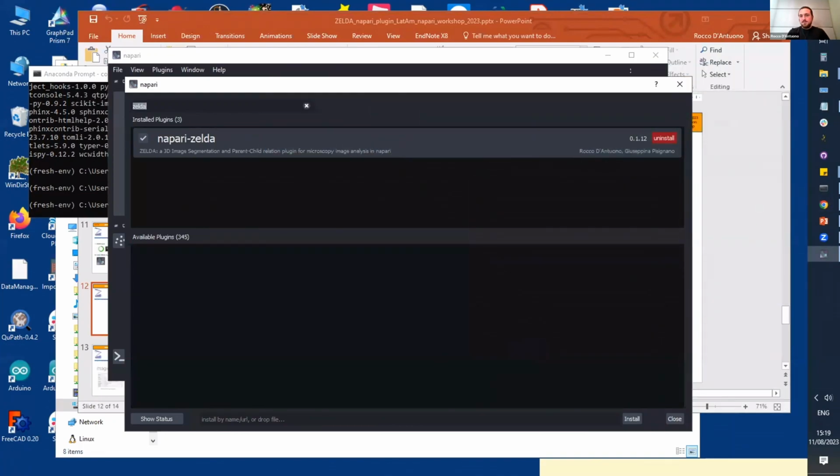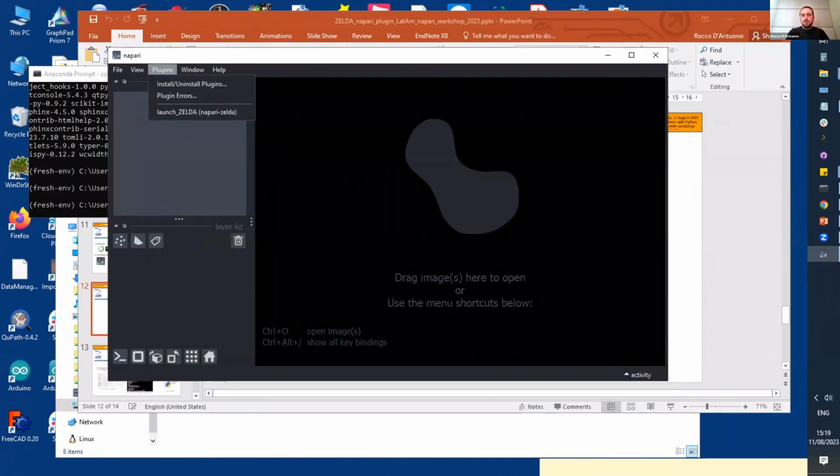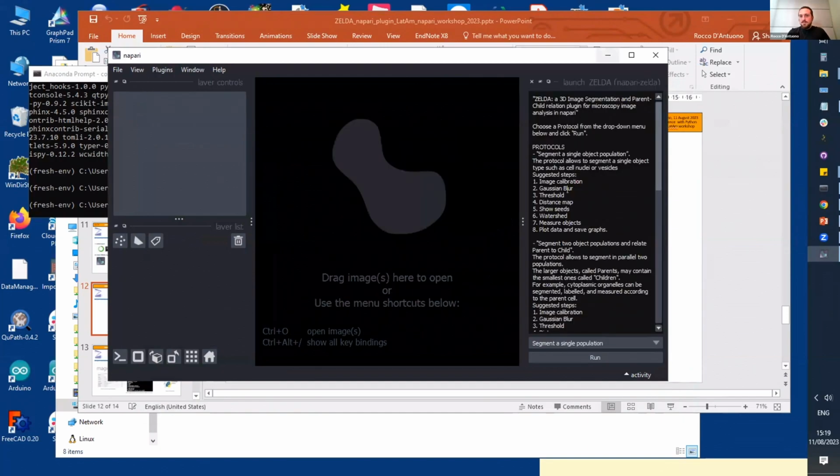Now, the plugin is installed, so I can launch it here. And you will see that there is on the right side a description of the protocol. These are basically the steps that one could follow to have this very minimalistic approach to bioimage analysis. So in the base version, as you install the plugin, there are just a few protocols. There is one that allows you to segment a single population. So if you imagine you have nuclei and you want to segment them, this will be the protocol. The second one is instead segment two populations and relate, and this is for the parent-child analysis.